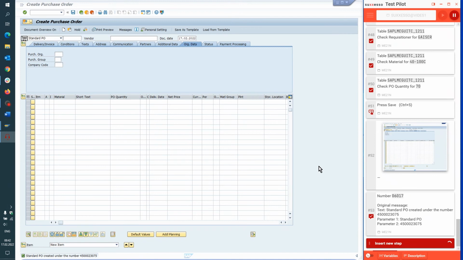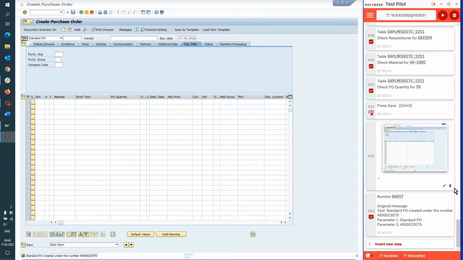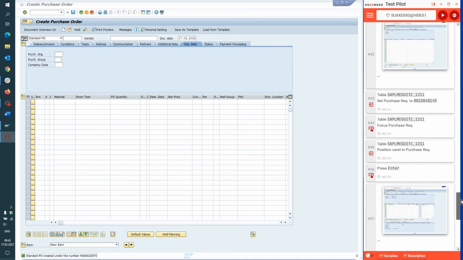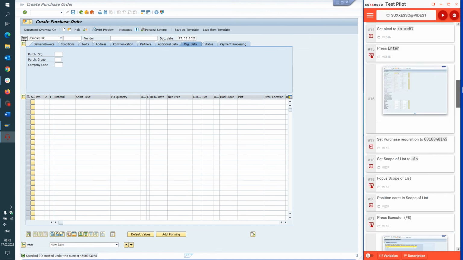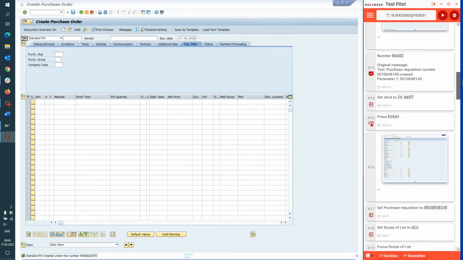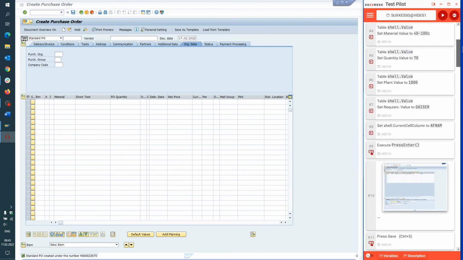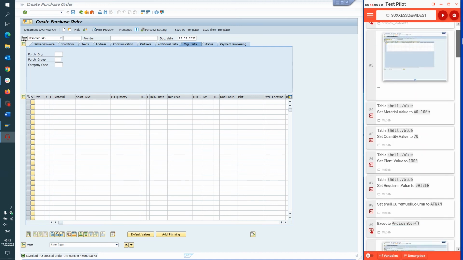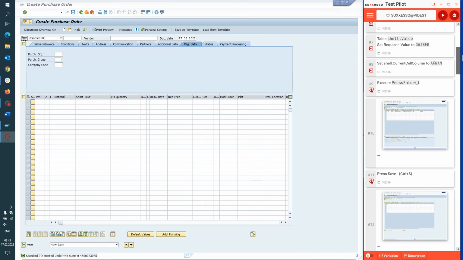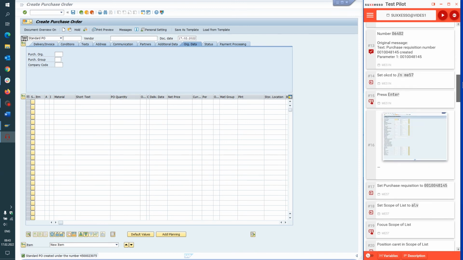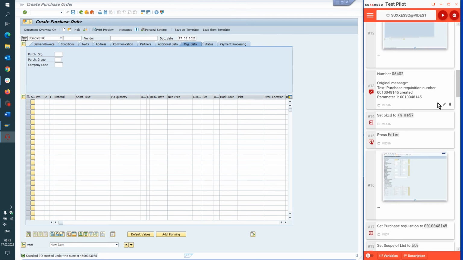And with this, our test case is ready. We can exit recording mode in Test Pilot, and we need to set up the test case for future executions, and that means that we have to decide which parameters will be changed and which parameters will remain the same. And of course, the parameter which will definitely be changed is the purchase requisition number, because with each iteration of this test case, a new requisition will be created.